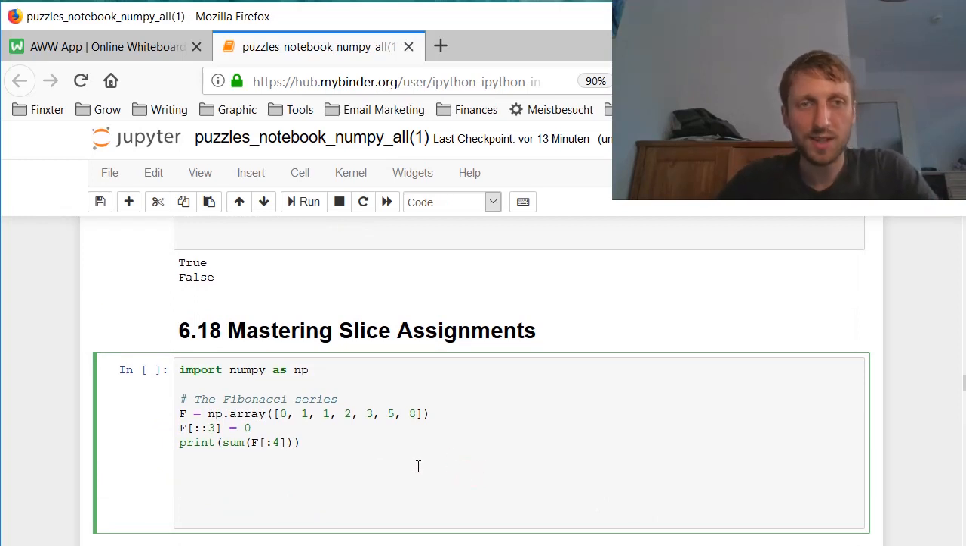Then slice assignment. This is also an interesting puzzle. It's short but sweet. So we have the Fibonacci series. If you don't know the series, it starts with 0 and 1, and then we just add the 2 last series elements together to get the next series element, which is 0 plus 1 is 1, 1 plus 1 is 2, 1 plus 2 is 3, 2 plus 3 is 5, and so on.